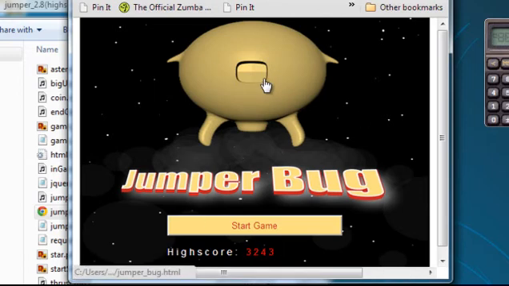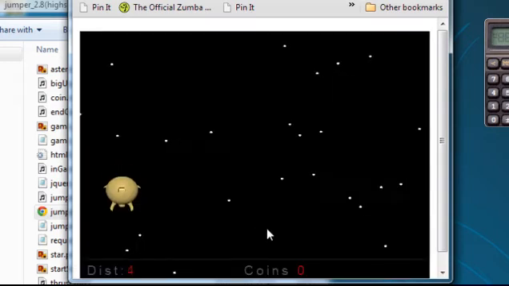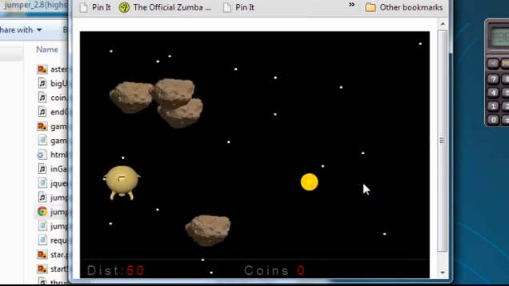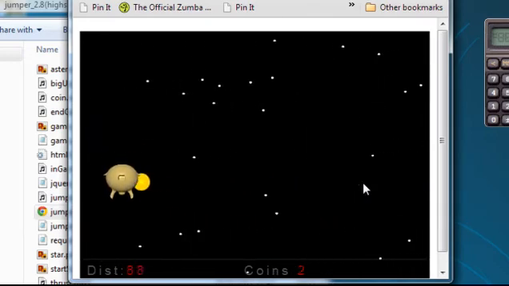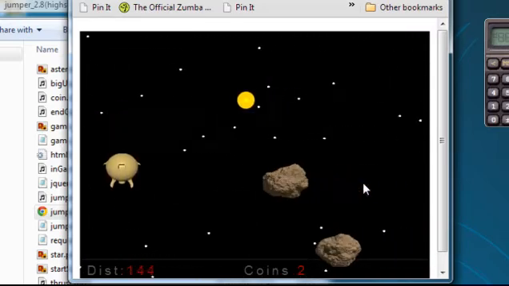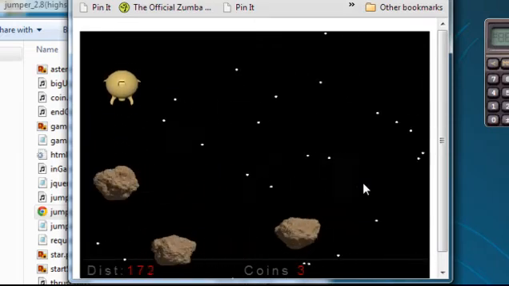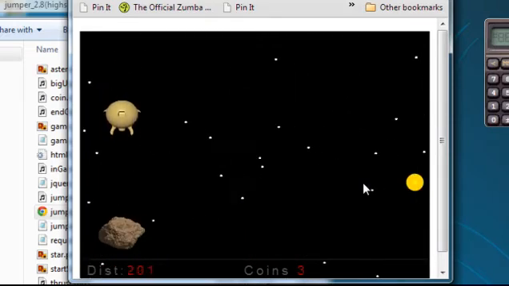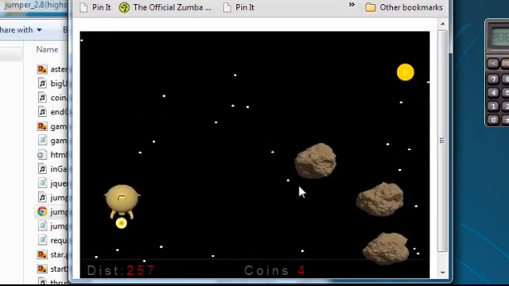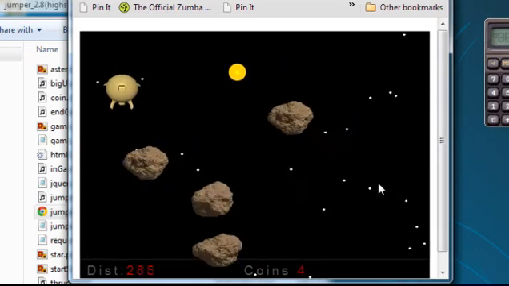So as you can see, it's got a start screen. I've also used local storage to save the high score, so the current high score is 3,243. If you press the start button, you'll see you're instantly in the game. It's pretty simple. You just press the left mouse button at the moment to gravitate upwards. You can collect the coins and just avoid the asteroids. You have a display at the bottom showing the distance, and also a display showing you how many coins you have.